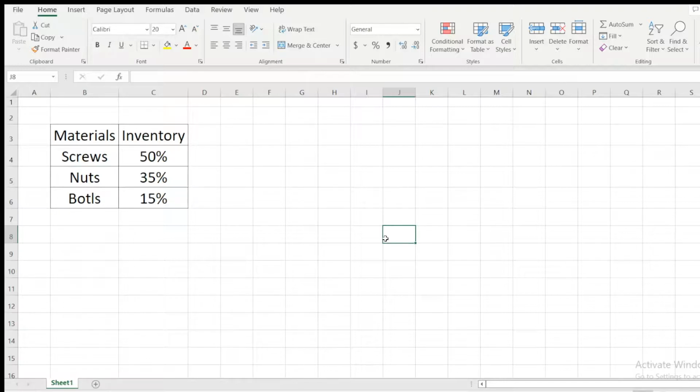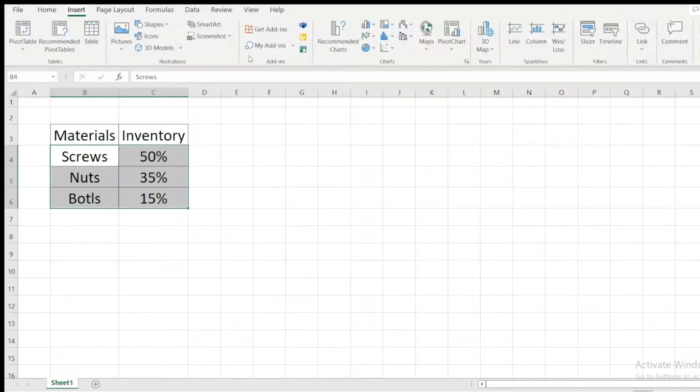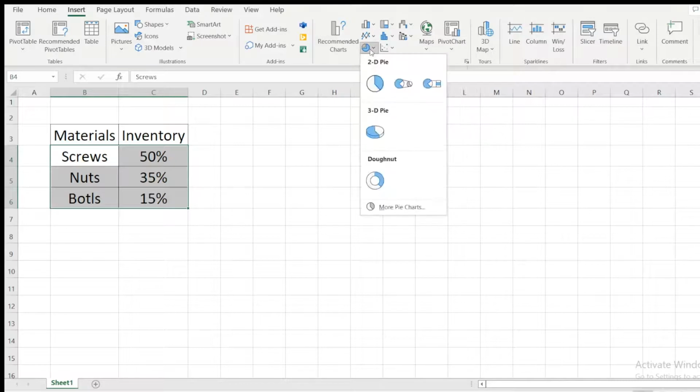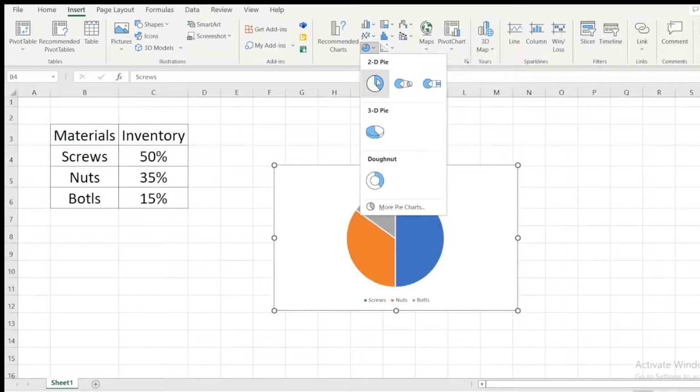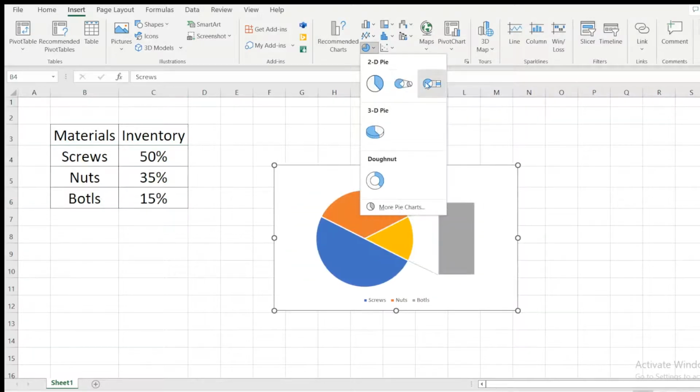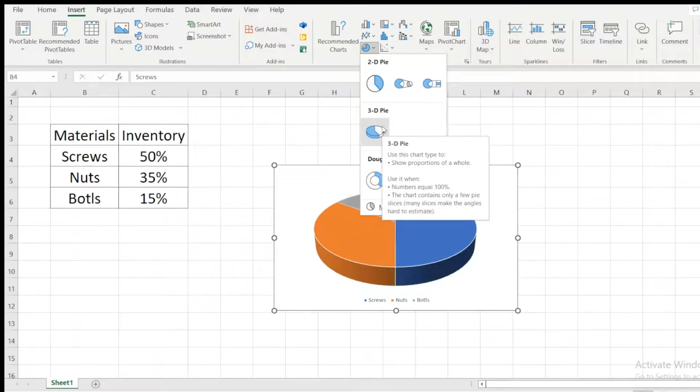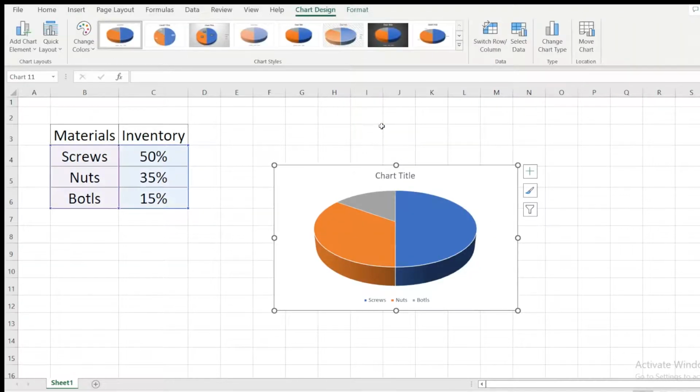As usual, we have to select the area with the relevant data and then go to the Insert tab. Inside the Charts group, go and select the pie chart option. As you have seen, there are many options to choose from, but for now I will select 3D pie chart, click on it, and Excel will automatically draw and insert the pie chart in the spreadsheet.